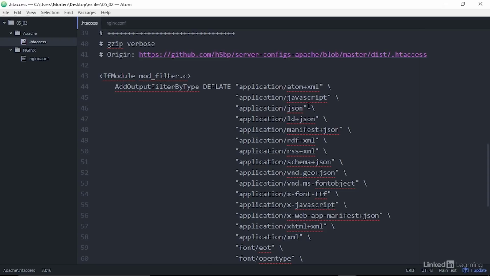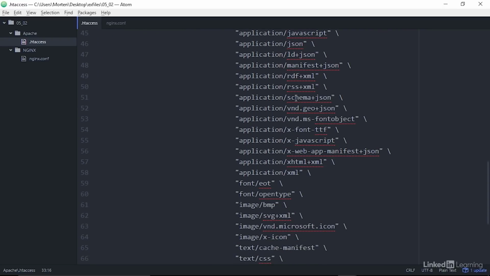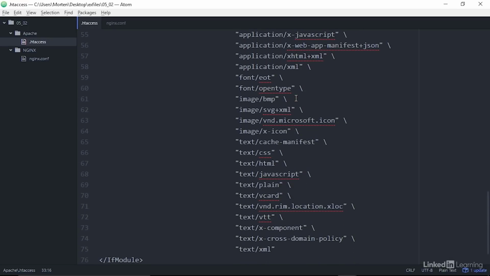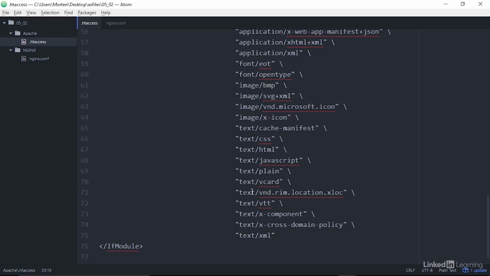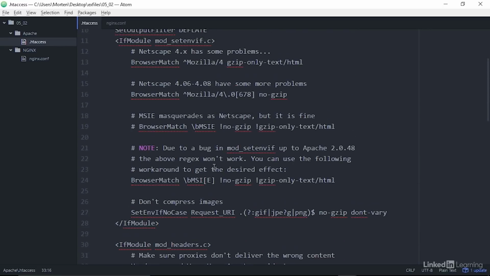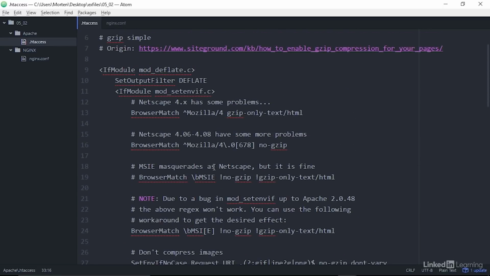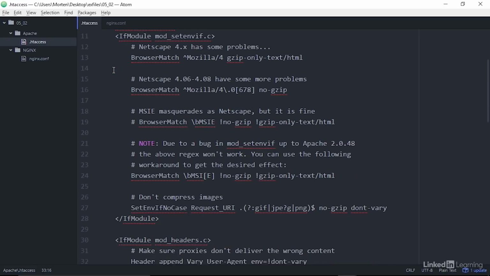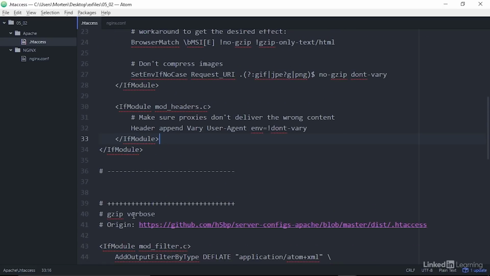Using this verbose version, you can control in detail exactly which types of files you want to compress. So here you can pick and choose from the huge list of files and just knock out whatever you don't want, and you end up with detailed control of compression. So if you're on an Apache server or on a server that supports the htaccess config file, then copy either the first simple gzip version or the verbose version.